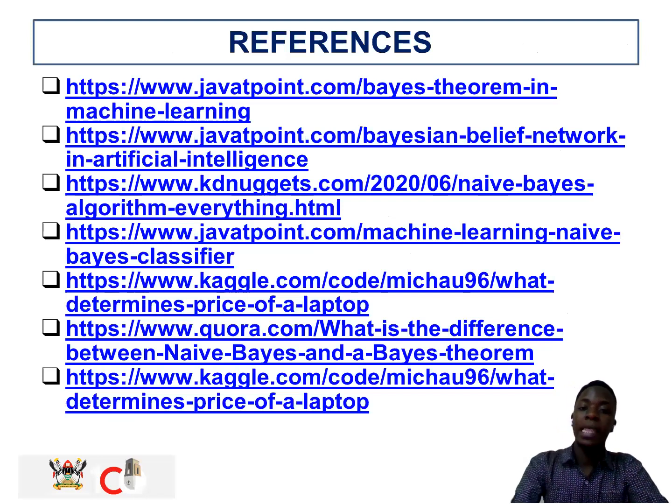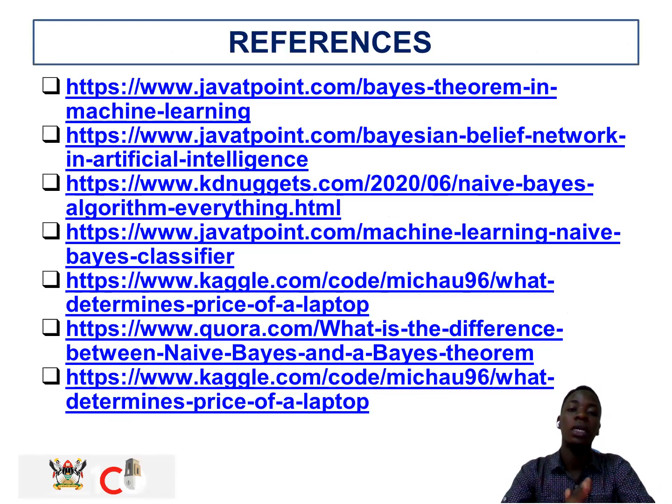And as I conclude, these are the references that have helped me come up with this presentation as I have shown it to you. That's all currently about the laptop price predictor model.